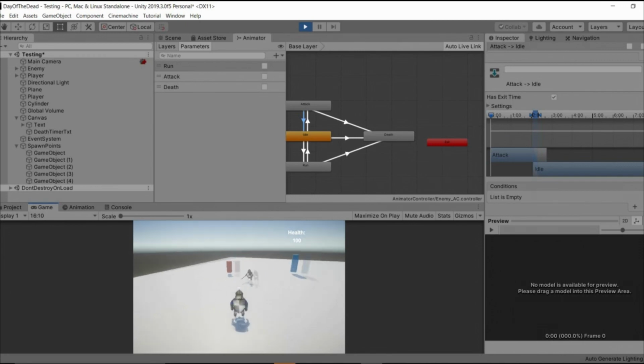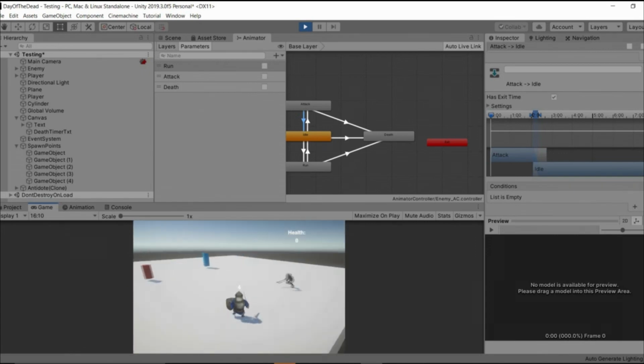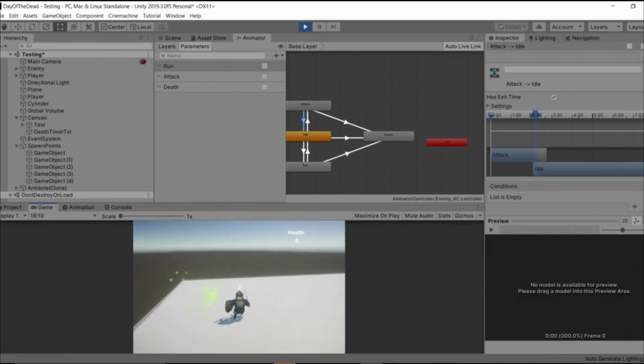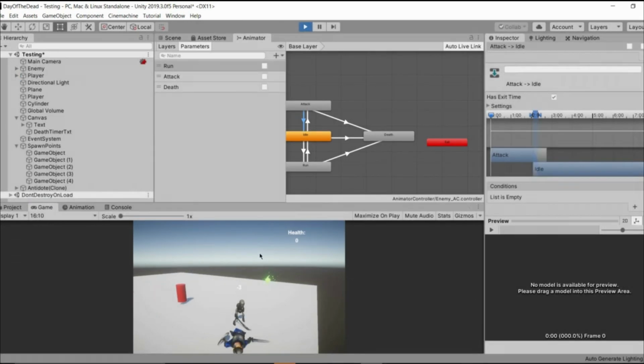He is running again, and if we get a hit, now that the antidote has been spawned over there, the enemy is chasing us, and our health comes to 0 and we die. Now we are unable to move, and we have successfully completed our game.